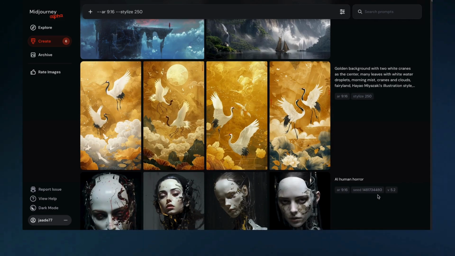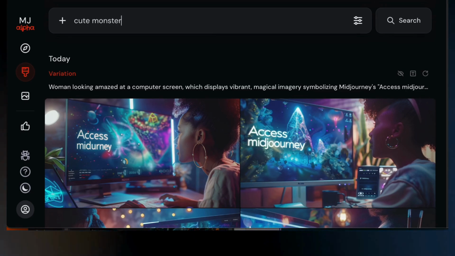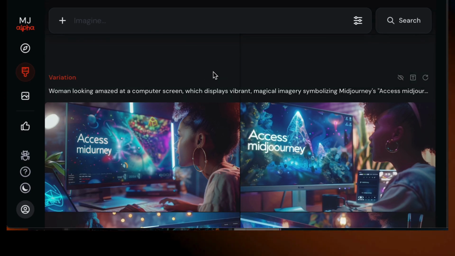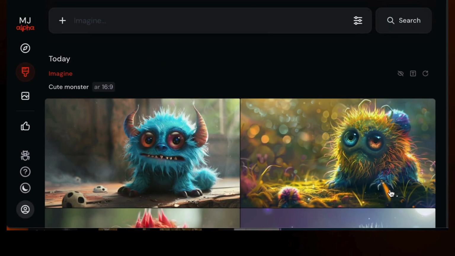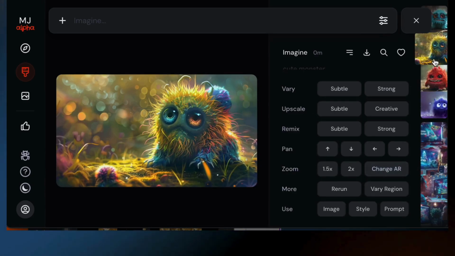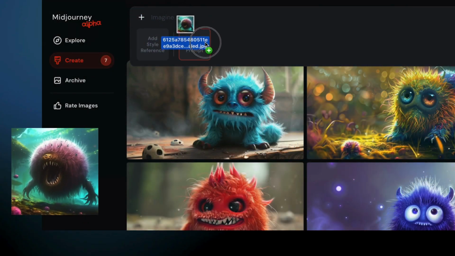But this isn't the headliner. You have a live prompt bar. Enter what you want to see. No need to type /imagine anymore. Just start prompting. With the plus sign, you can add images to your prompt with a single drag and drop. No more image links.